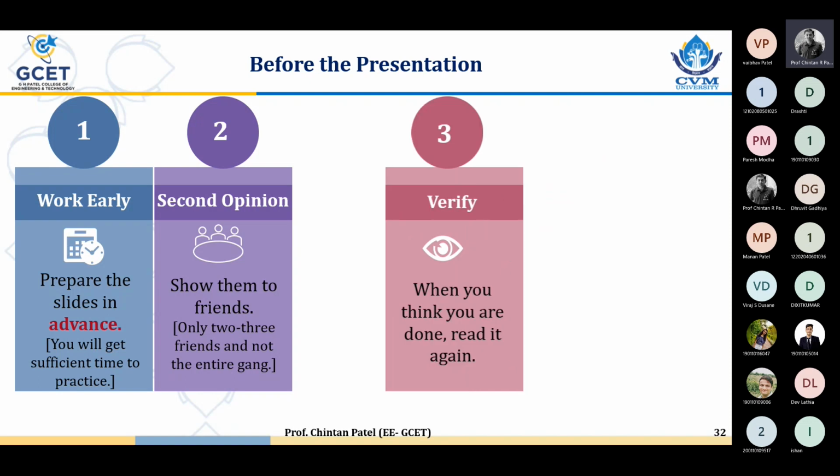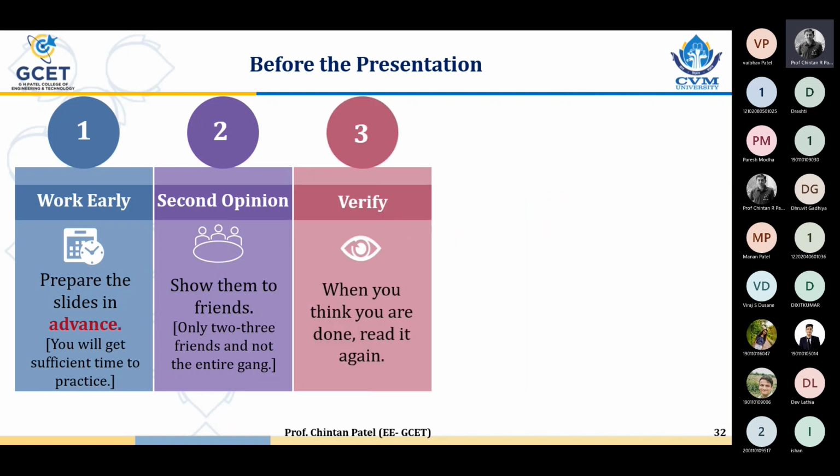The third point you should remember before the presentation is verify. When you think you are done, read it again. Read each and every slide once again. Find out if there is any spelling mistake. Find out if there is any grammatical mistake. Find out if there is any animation missing or not. So verify your content once again.